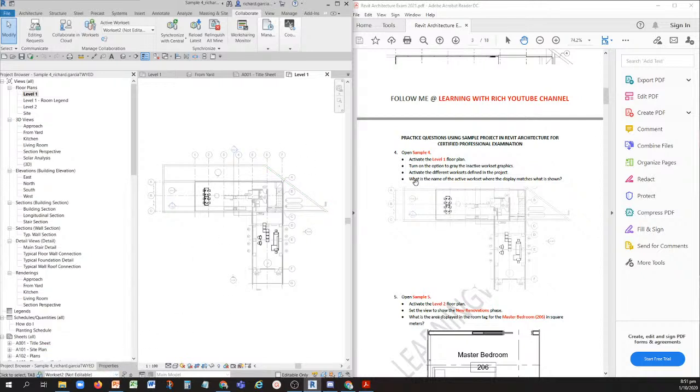Now, what is the name of the active workset where the display matches what is shown here? So what is the name of this workset? So basically the answer there is workset number 2. Okay, so this is workset number 2, which is this one. See? If I change this to workset number 1, this is how it looks like. If I change this to workset number 2, this is how it looks like, which is what we are looking for. Okay, so that's how you answer this type of question.